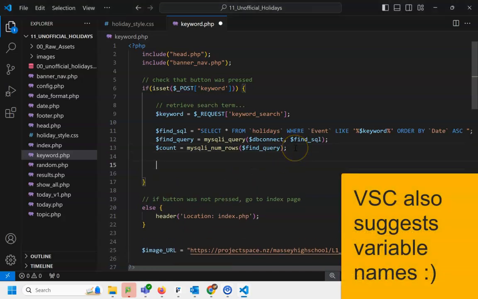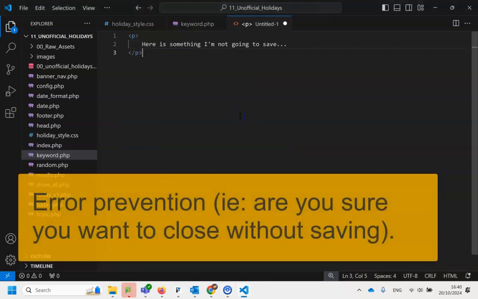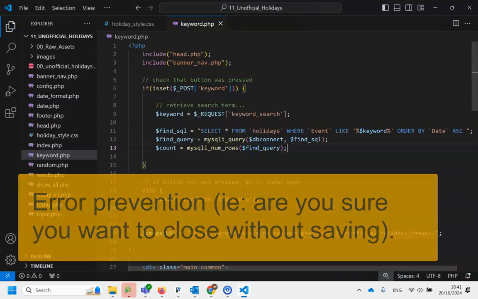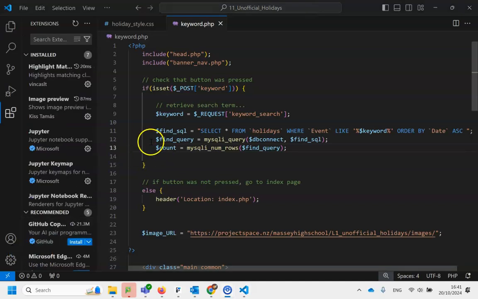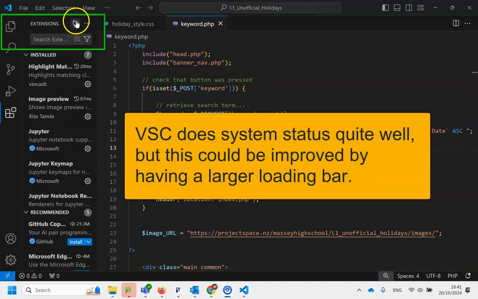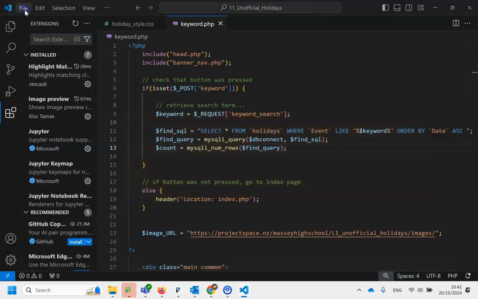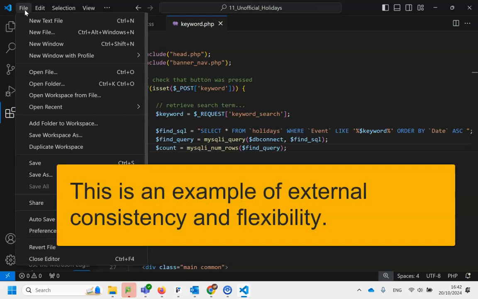Likewise, in PHP HTML, Visual Studio Code will suggest variable names, which is another great example of recall versus recognition. If I do have a file and I try and close it without saving, we've got great error prevention because it asks if I'm sure, and in this case, I'm going to say don't save. And if you play around a lot with Visual Studio Code and you decide to refresh your extensions, you'll notice that we even have a tiny little loading icon that appeared, although you do need to know where to look to spot it.